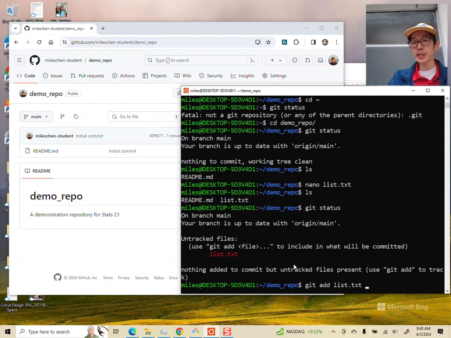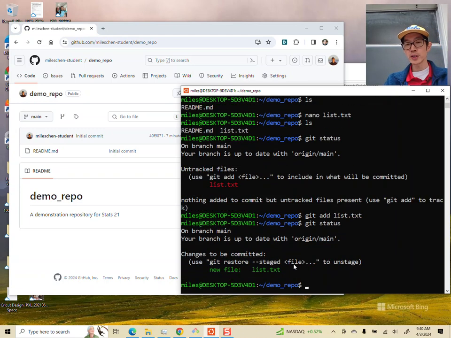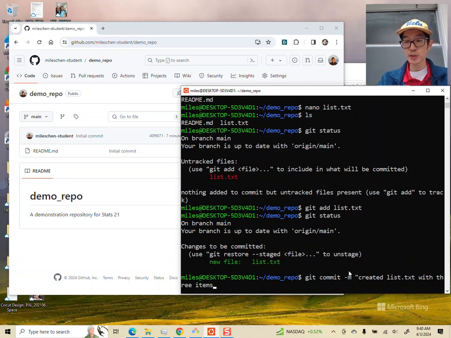Okay, so we're going to do git add list.txt. I'm going to hit enter here. Okay, I'm going to check git status. And now it says, hey, this file is ready to be committed, okay? Changes to be committed. So I'm going to go ahead and commit it. I'm going to do git commit -m. We have to put in a message describing my commit. I'm going to say created list.txt with 3 items.